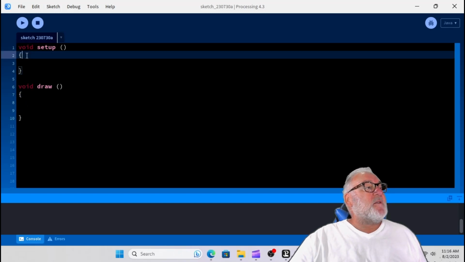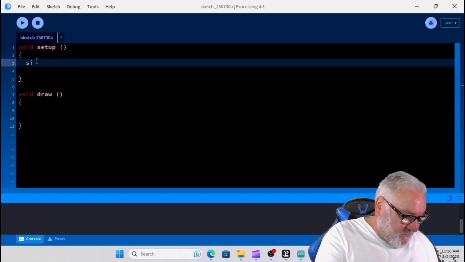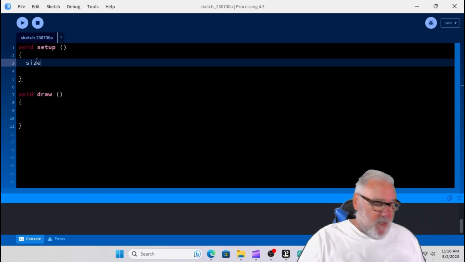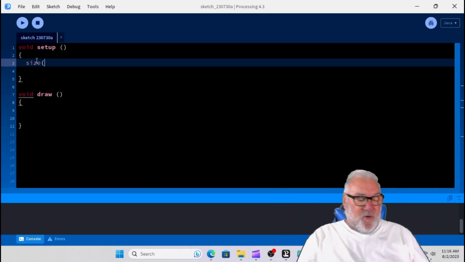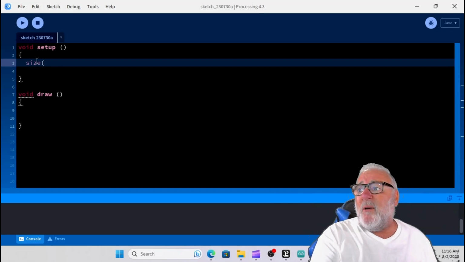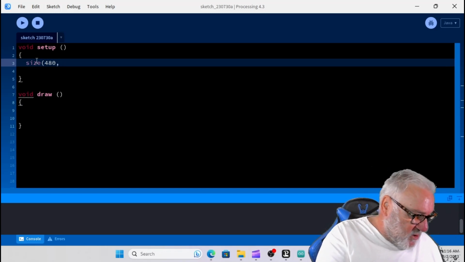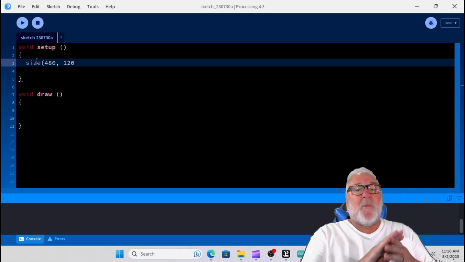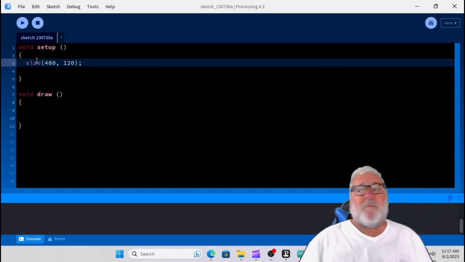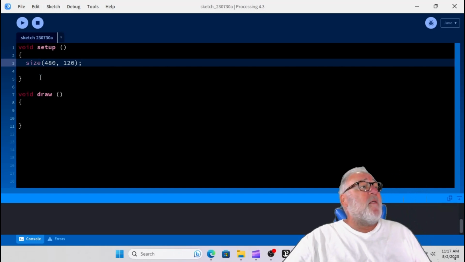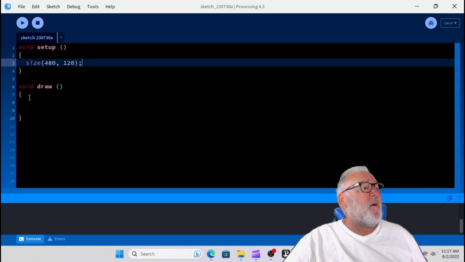So first thing we want to do is size. This is the size of the box that comes up. I'll show you it in a minute. Brackets on. We want 480, comma, space by 120. So that's going to be the size of the box that comes up. Brackets off, semicolon. All right, that's all we need in our void setup for this part.